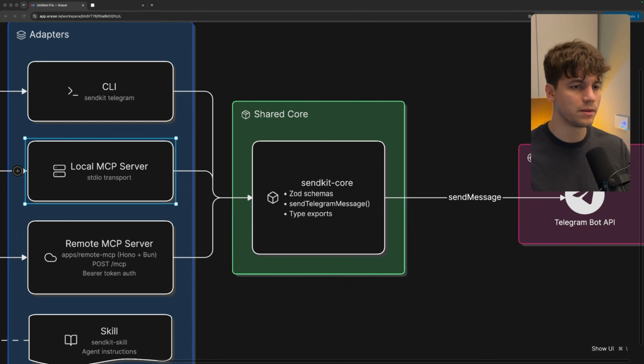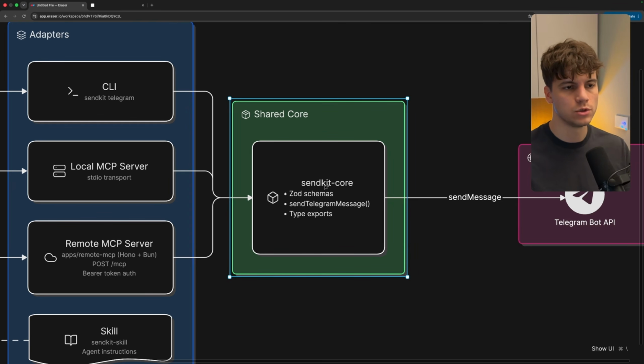And the good news is that in the previous lesson, we've developed a package called SendKit Core, which is basically the home for all of our types, schemas, interfaces, and operations, which means that we don't have to implement this again. All we have to do is develop the actual local MCP server and then just import the send telegram message function. That's it. So you can see how much we've simplified our job by focusing on this one shared core, which we can now reuse across all of our adapters like CLI, local MCP server, and the remote MCP server when we start building it.